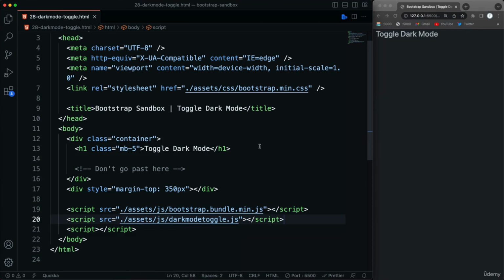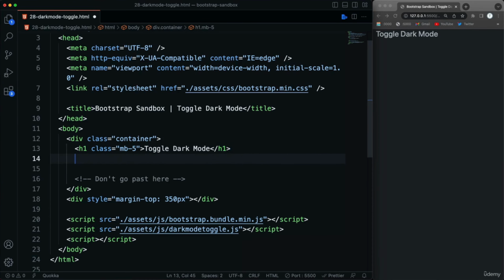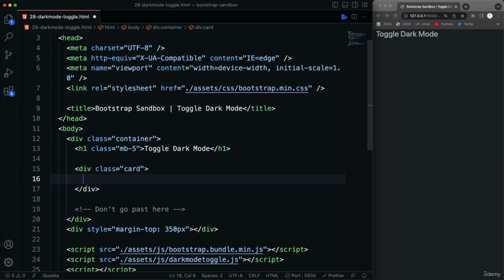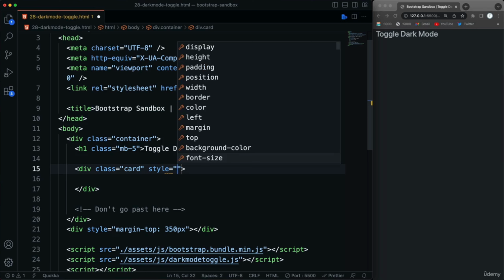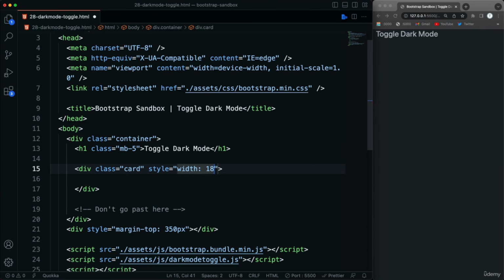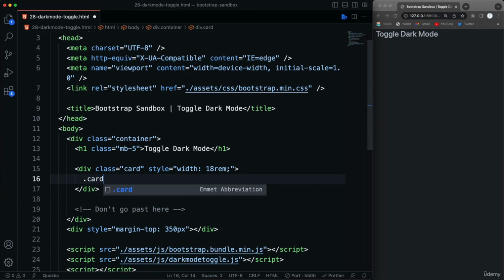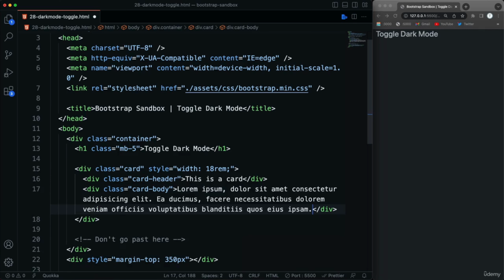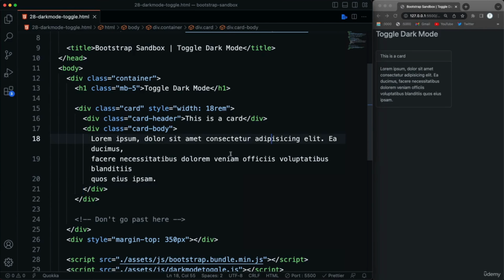So before we create the buttons to toggle it, let's just create a card so at least we have something else on the page. So I'm just going to create a card class, and let's give it a width as well. We'll just say style, set the width to 18rem. And then in the card, we'll have a card header. And I don't know, this is a card. And then we'll have a card body and just say lorem 20. All right, so at least we have something on the page.